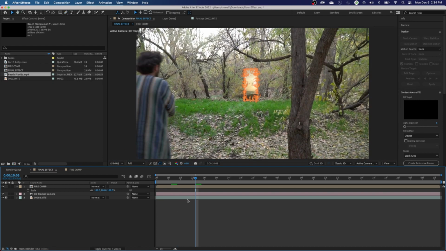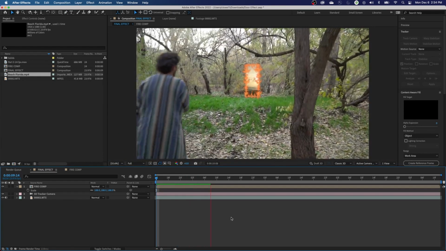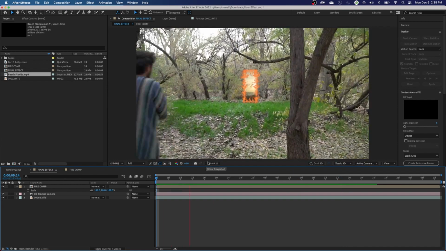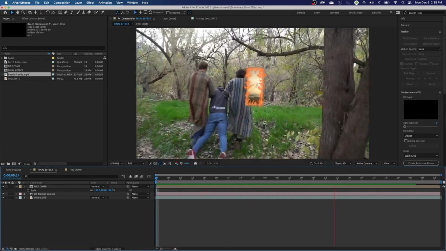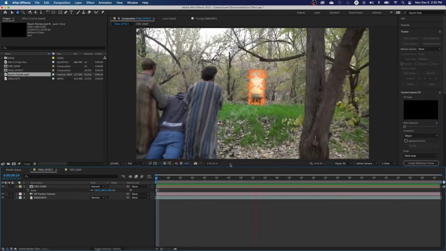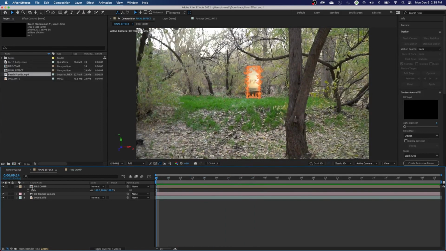So now that portal's sitting there. Let's go play this through, render it. So let's play through that and see how that's looking. Looking pretty good so far. Okay, so now we're going to do some stuff to the fire. If you want to change the look of the portal here, there are some things we can do.